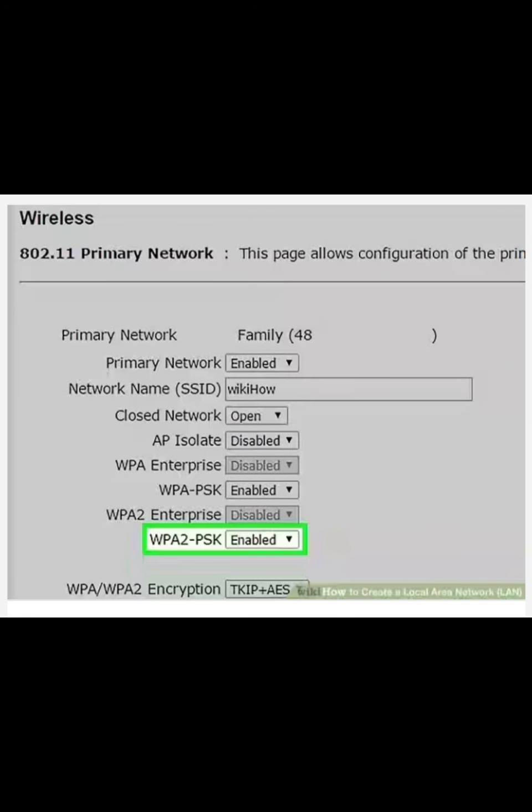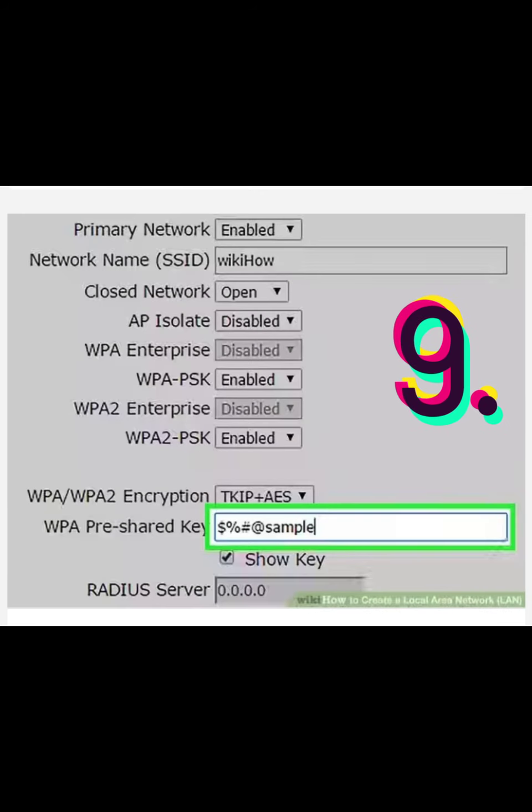Select WPA2 Personal as the authentication or security option. This is the most secure option currently available on most routers. Avoid WPA and WEP except when explicitly required by older, incompatible devices. Create a strong password. This password will be required in order to connect to the network. The field may be labeled pre-shared key.